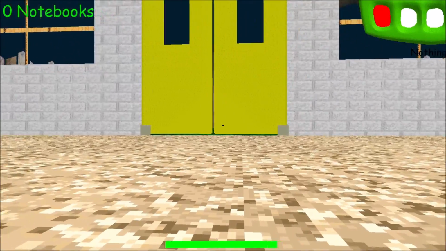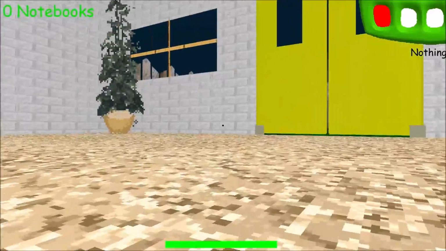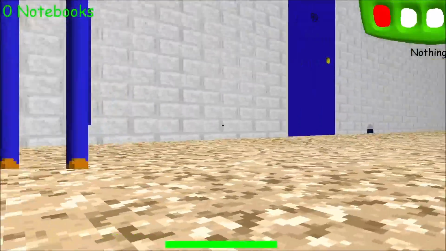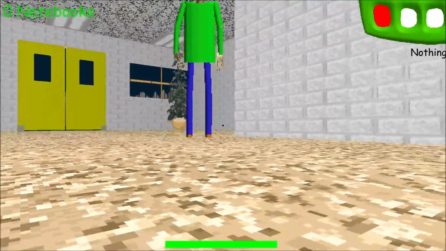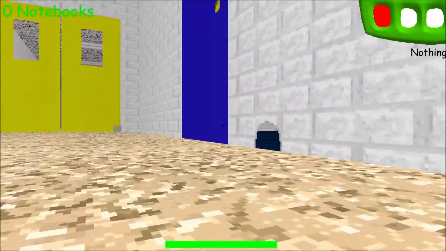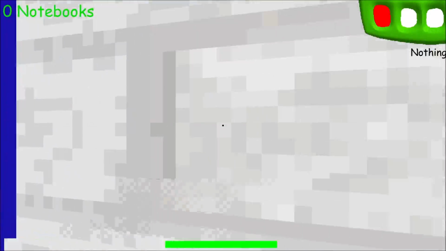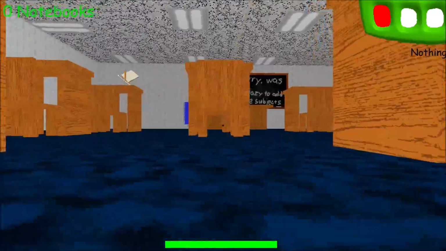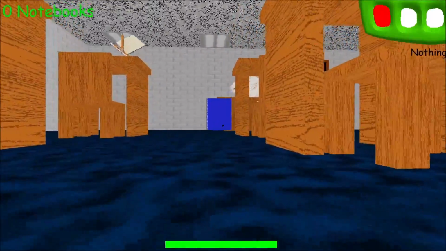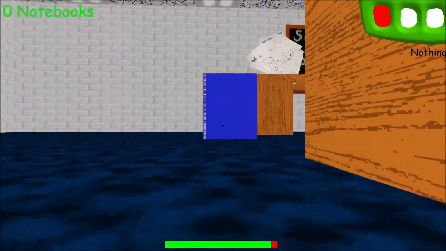Well, this sure is going to be a problem. It's night. Why is it nighttime? Did I wake up early or something? Baldi's not even saying hi to me! What am I supposed to do now? I can't even go through the door, but just go through these holes! Okay, at least a notebook is dropped down right in front of me.